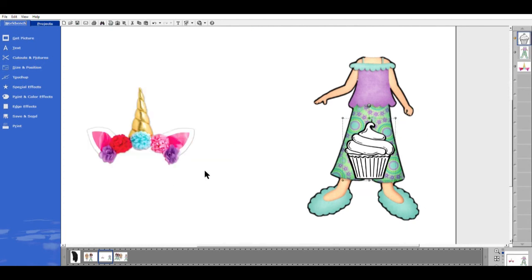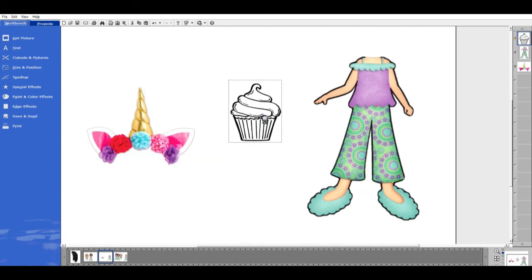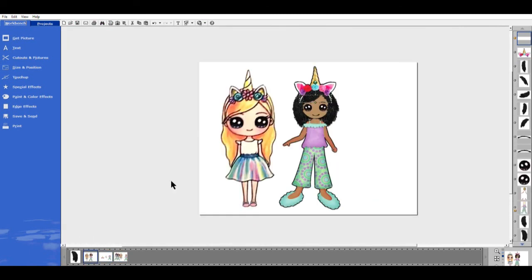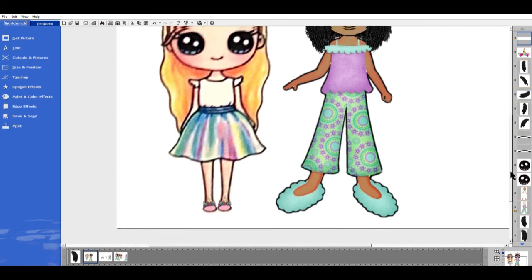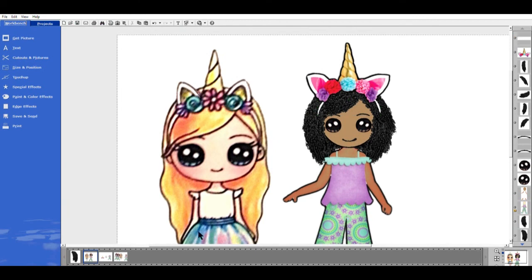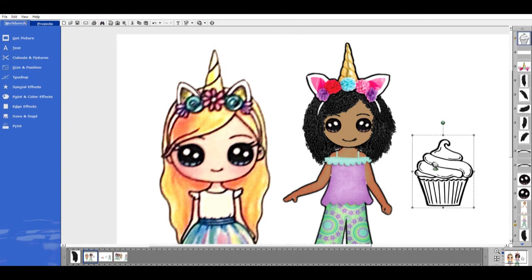I'm going to delete that. Alright, so now I'm going to go back to the picture of my little girl or doll, zoom in a little bit, and you could see all the layers on the side. Sometimes it takes a bit of time to make the perfect graphic, but I don't mind putting in the time because I want it to look perfect.